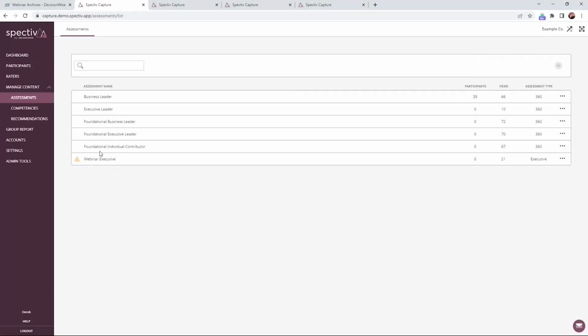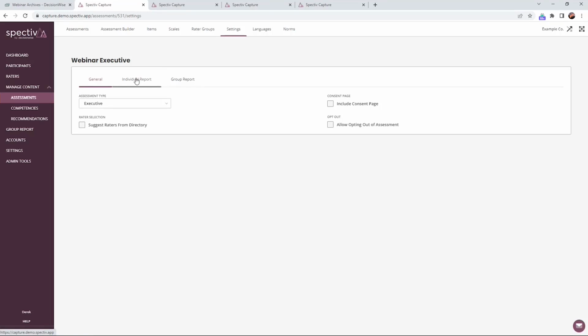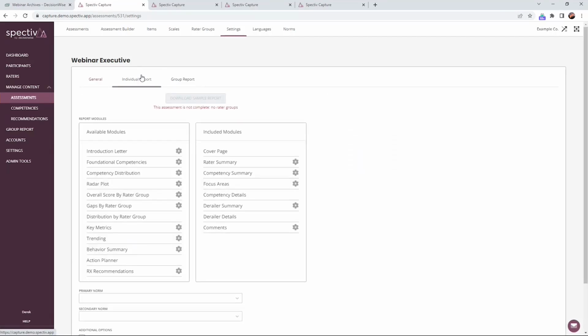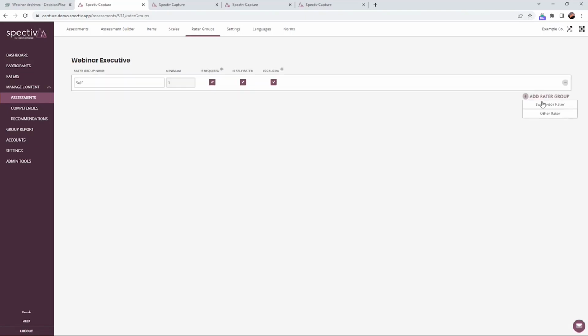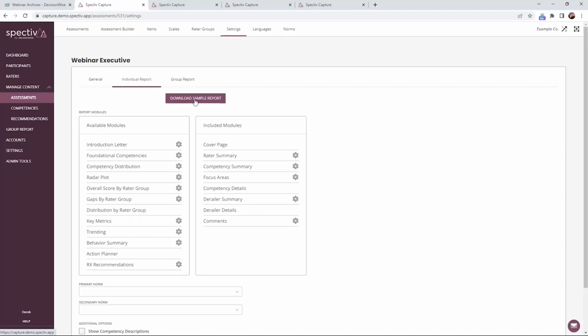So for the assessment, I'll jump to our webinar executive settings. This is for the report customization. If you go to the individual report, let me just add a few rater groups so we can download a sample report if needed. So this is an option. If you want to check any of these modules at any point in time, you can download a sample report and get an idea of what that might look like according to the raters that have been selected and the modules that are included.